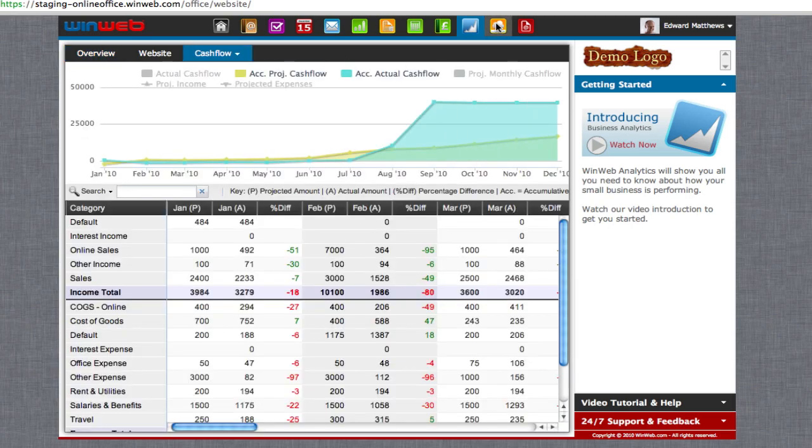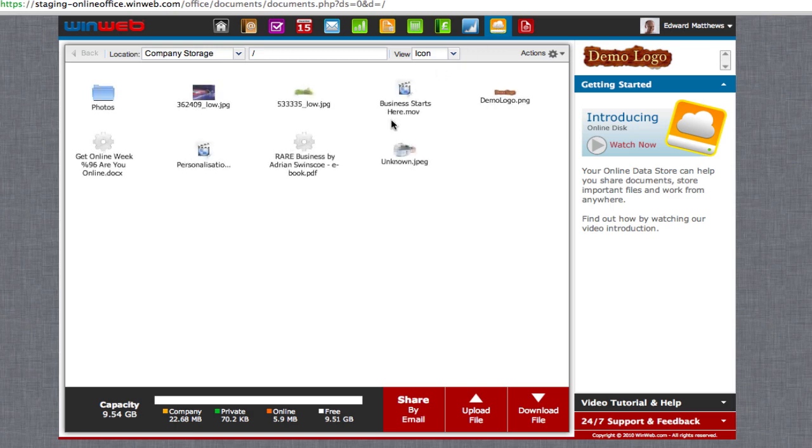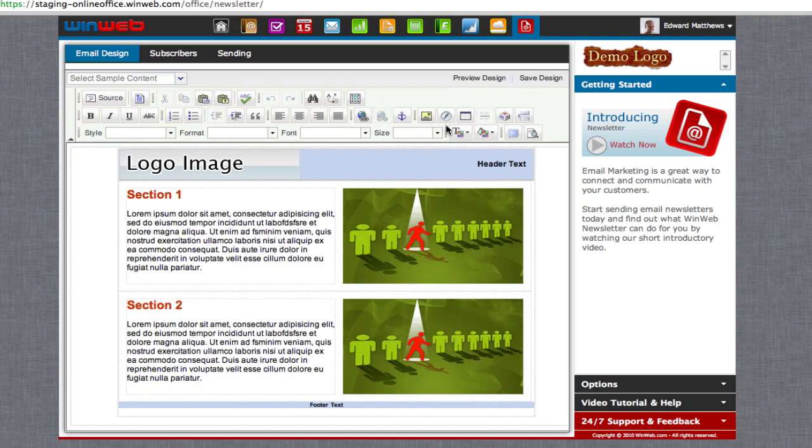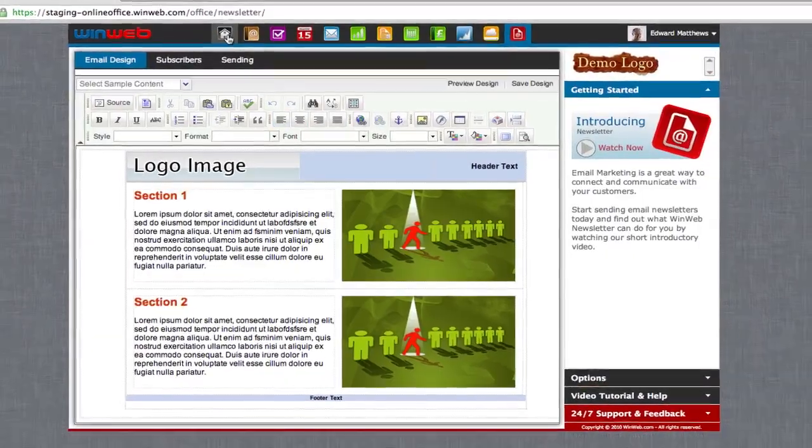WinWeb Online Discs offers you an online space to share and store files and documents for access anywhere, no matter what computer you are working from. And our email newsletter software gives you a quick and easy way to keep in touch with your clients, retaining and expanding your customer base.